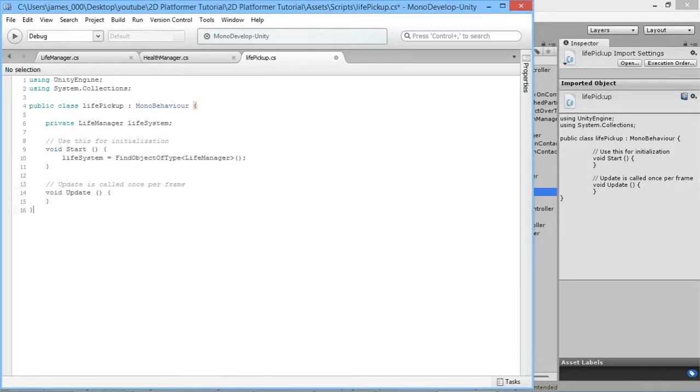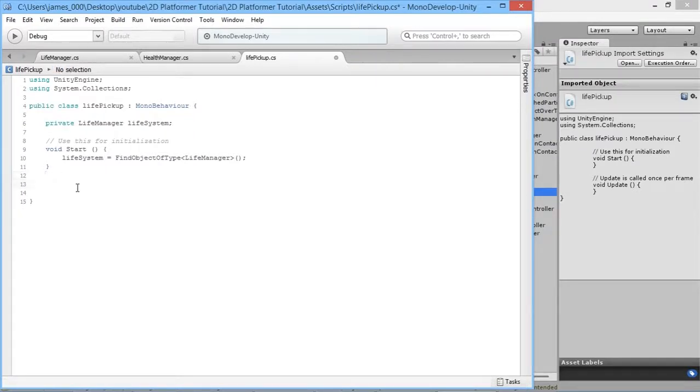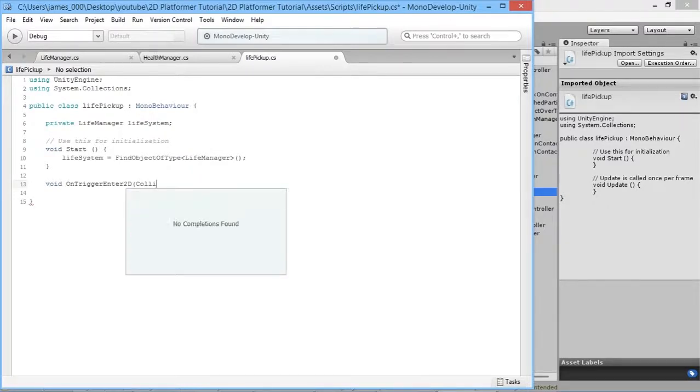And so then once it's found that, we won't be using the update loop, so we can just get rid of that altogether if we can select it. There we go. And then we'll create a void OnTriggerEnter2D, so it'll detect when something enters the trigger zone, and we need a capital C here, Collider2D other.